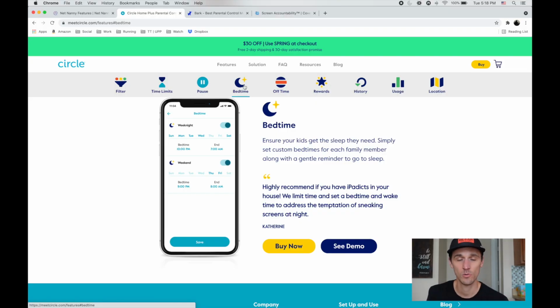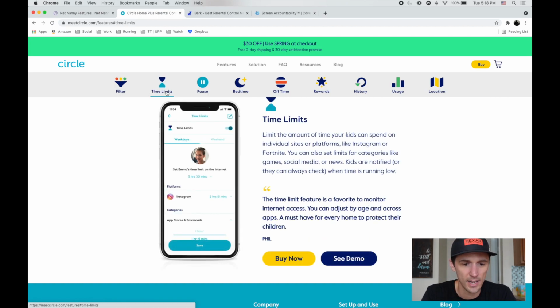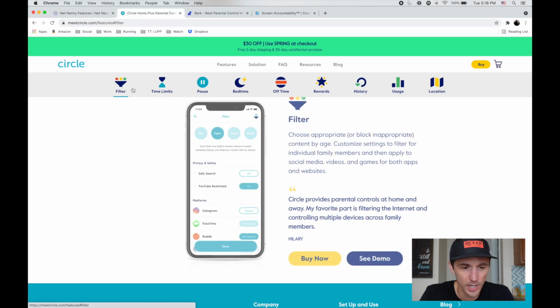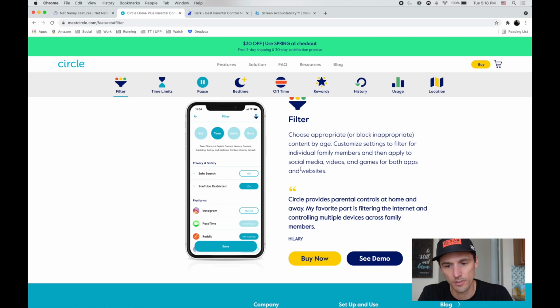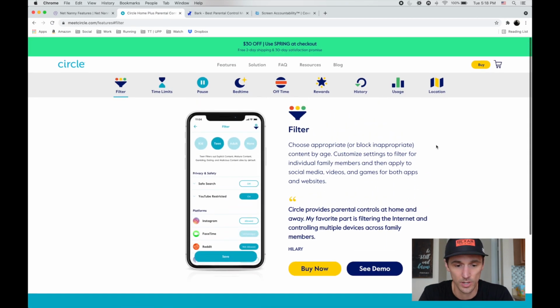I will say that Circle offers bedtime functionality where they describe it as be sure the kids get the sleep that they need, but it also just shuts down the devices. There's off time, so if you want to set certain apps to not be accessible during school hours, you can do that. Time limits on apps, which you can do through iOS generally anyway. There's internet filter, of course, where it blocks content. You can see usage, you can see history, and you can also do location tracking.